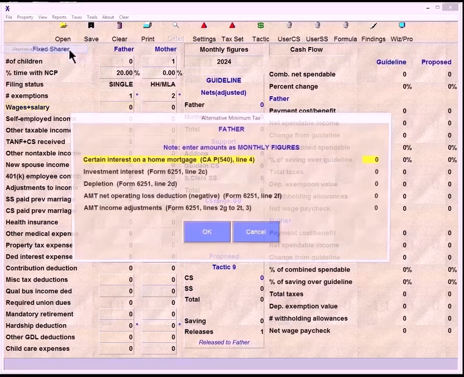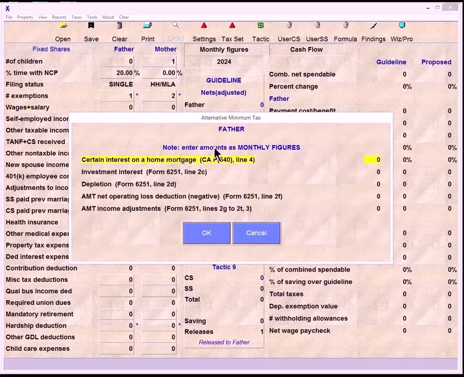The values need to be entered in monthly amounts, no matter whether the main program is set to monthly or annual inputs. We can enter adjustments for both California and federal AMT here. The federal adjustments for line 2G to 2T plus line 3 are added as a sum.